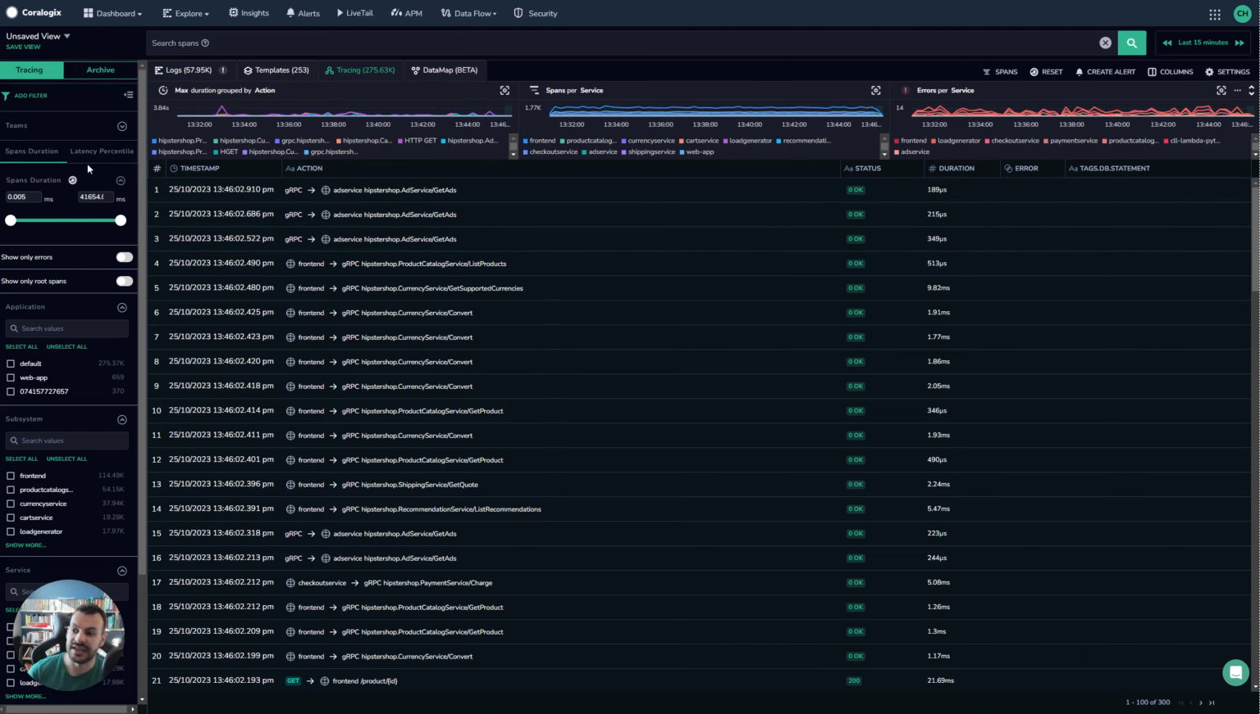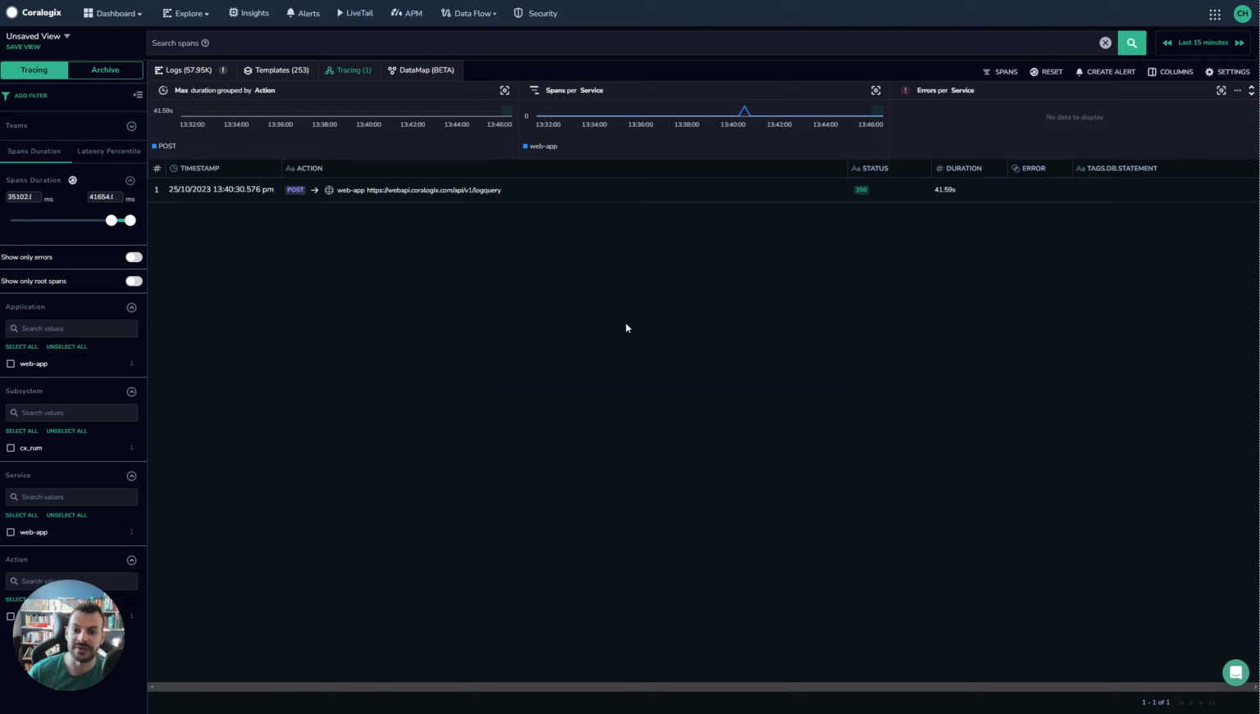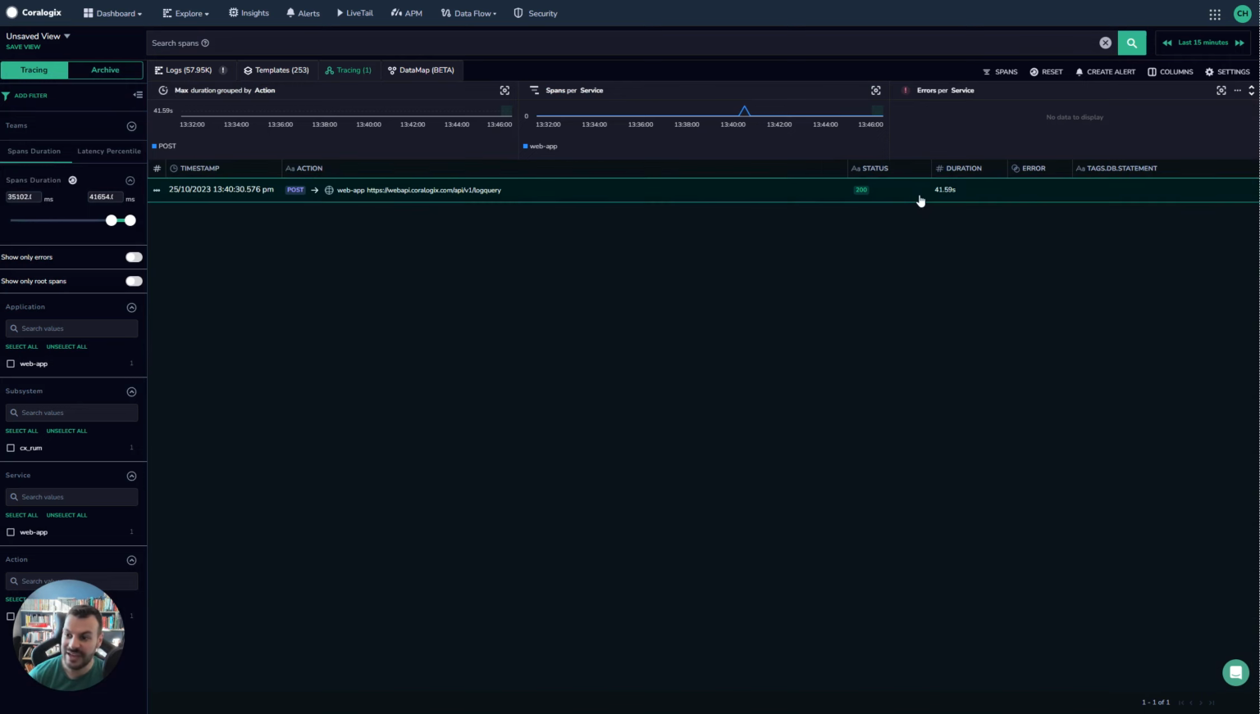I have two options here. I can go by percentile, look for the 99th percentile, or I can look at the spans duration. I'm going to look at the spans duration because I think there's a large variance here in what's actually happening with the data. And immediately, how cool is that? I found the outlier. There's just this one thing that took 41 seconds. Wow. If we can expand that a little bit, maybe we'll see a bit more data.